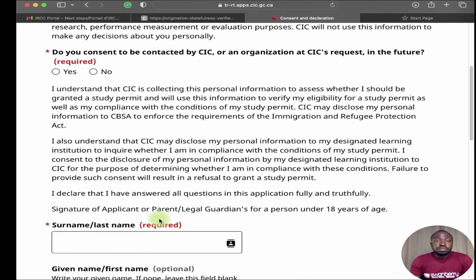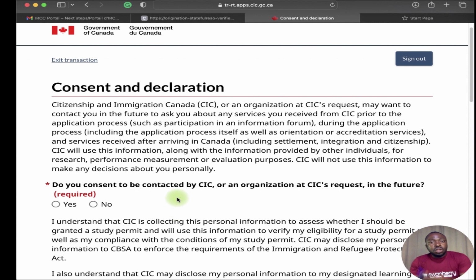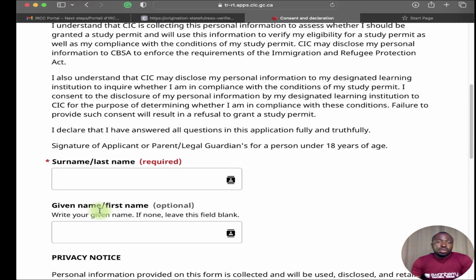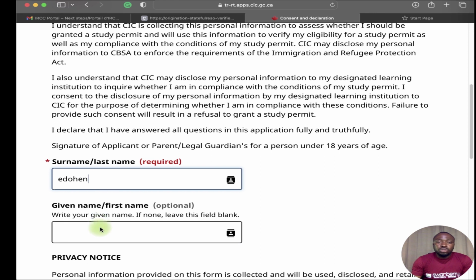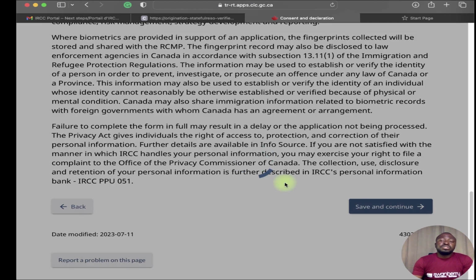So for you to submit, you read the consent and the declaration form, you click Yes, you have consented IRCC or CIC to contact you in the future. You enter your surname as captured on the form you filled initially. You click Save and Continue.